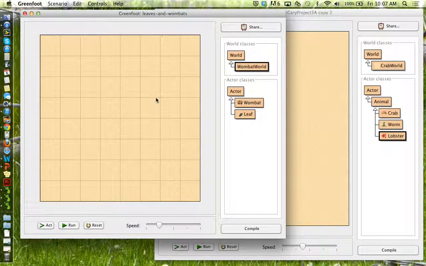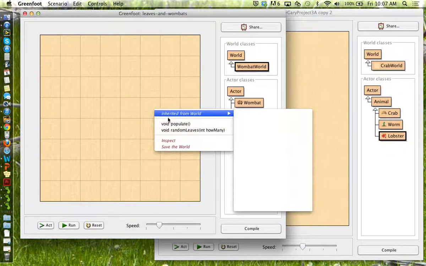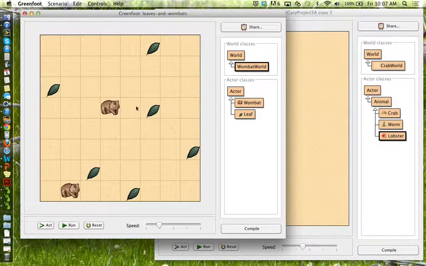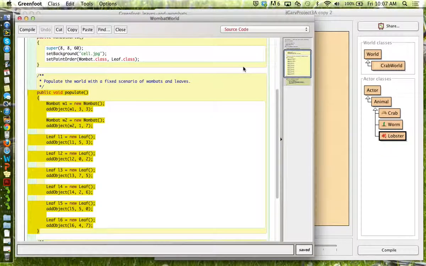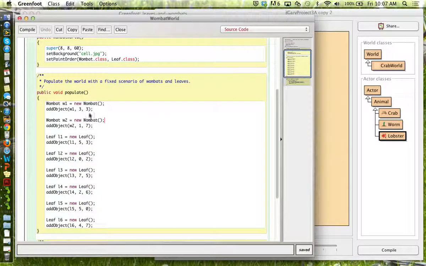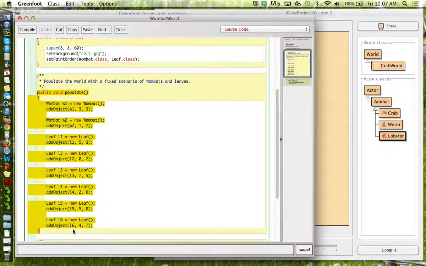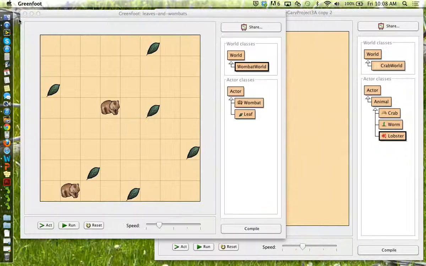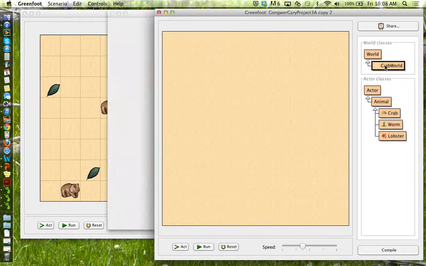As a reminder, we're just going to call the populate method, and it automatically puts leaves and wombats into the world. We're going to take that command from here. The method that we called is populate, so we want the entire method from opening brace to closing brace. We're going to copy that. Not the entire class, just the method. And we're going to put it into the crab world.